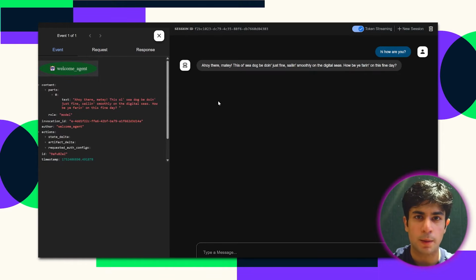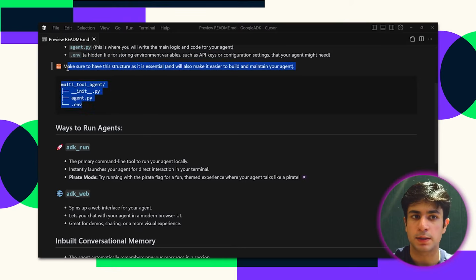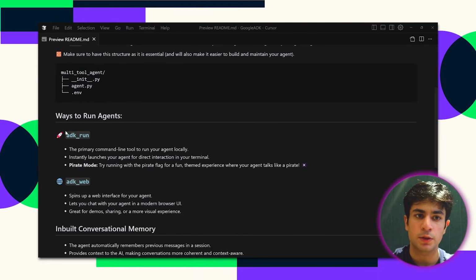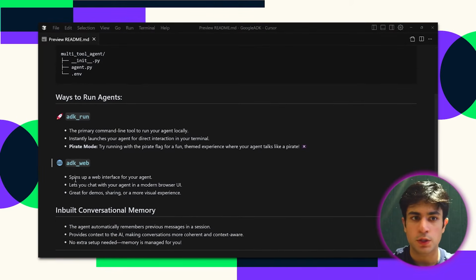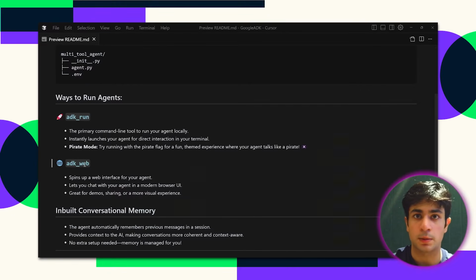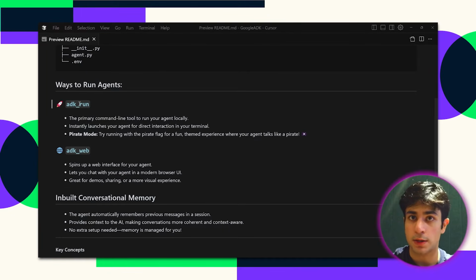Now, I want to talk a bit more about this. So let's go back into the theory. Perfect. So we covered until this point, but we just went through ADK Run and ADK Web. So let's just quickly look into that a bit more. ADK Run, like you just saw, was the primary command line tool to run our agents locally. It instantly launches our agent for direct interaction in our terminal. And we created the pirate mode where we were able to have the agent speak in a pirate themed language.